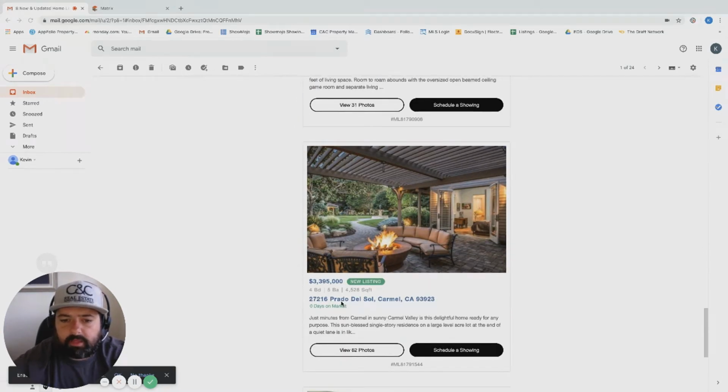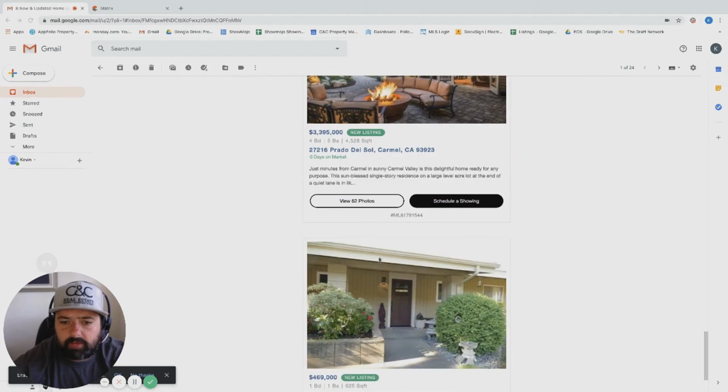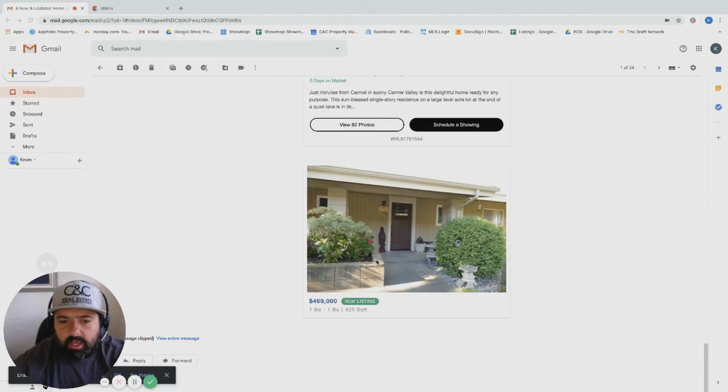Okay, so we have 2726 Prado del Sol. This is a beautiful four bedroom, five bath, 4,500 square foot, huge house. This is at 3395 in Carmel Valley. This is a sweet property. If you're looking for big, spacious area with plenty of beds and baths, beautifully refinished, this is a really good property. Great lifestyle as well. And then this one did not provide any info.